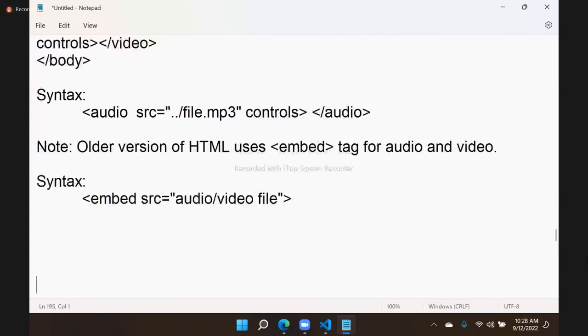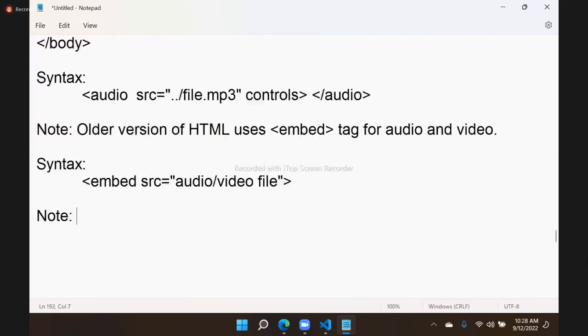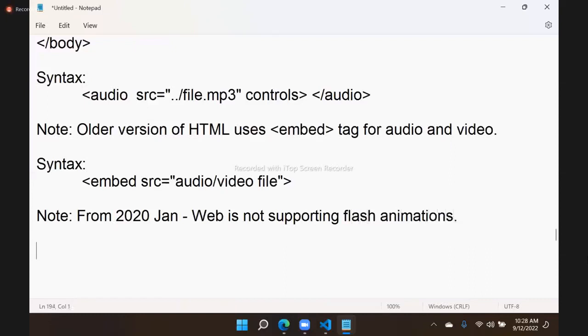Actually, one more important note: from January 2020, the web is not supporting Flash animations. Earlier we used to do that. Now, from January 2020 onwards, Flash is not supported. Earlier in web development, people had to do a lot of Flash animations. Now Flash animations are not supported. Browsers are not supporting them; it is completely removed. Earlier, advertisements and a little bit of animation we did with Flash. Now everything is done with CSS.